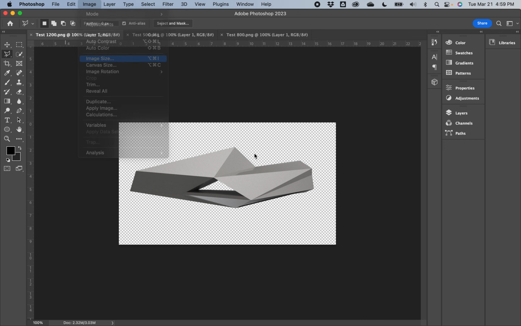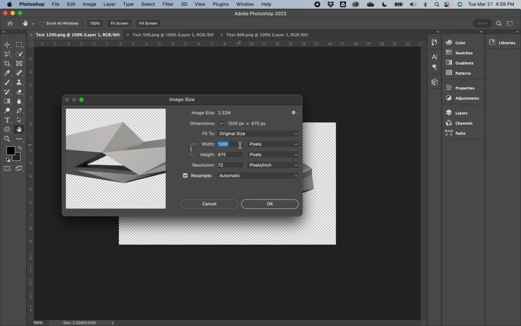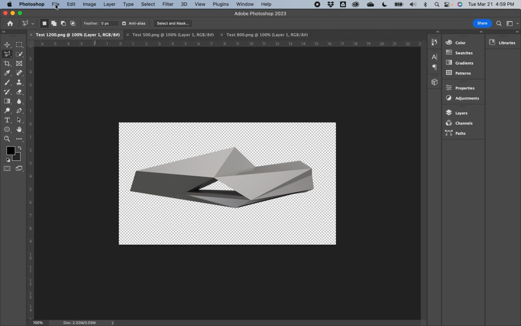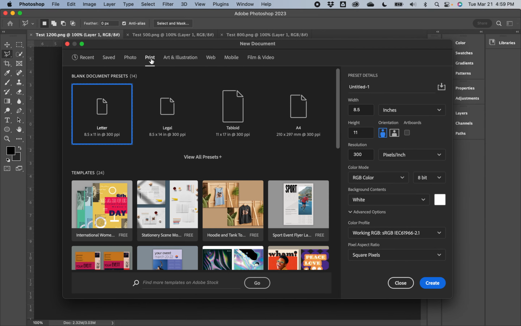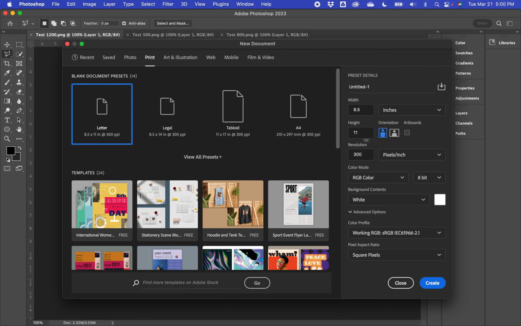to image size, obviously this is going to be larger, it has more pixels to it. This is a little bit larger than 16.5 by a little bit smaller than 9.5 at a resolution of 72. So again, if I were to just make a new document, and I say I'm going to need this for printing purposes, I'll do it at a letter, 8.5 by 11 at a resolution of 300.